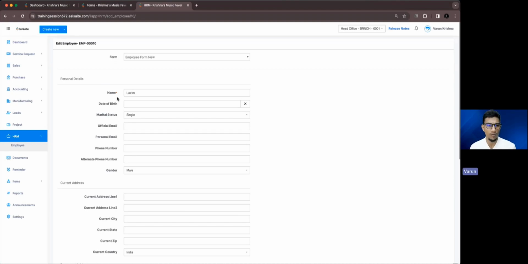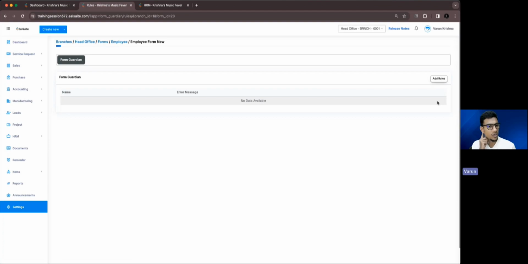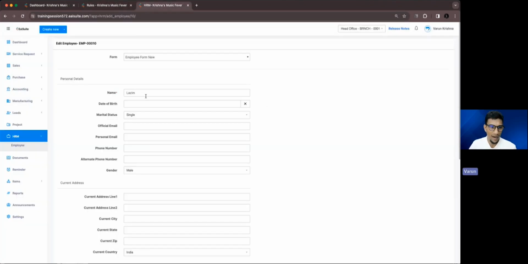There will be situations in which, even though there are some mandatory fields set, we want conditional dependencies. And this is where Form Guardian comes into the picture. So how can we move forward with this? We can return back to forms, and with respect to employee form new, there's a settings option. Here you will be able to set form guardians. How? I can add rules. So when it comes to creating an employee, what kind of rule do you want to set?